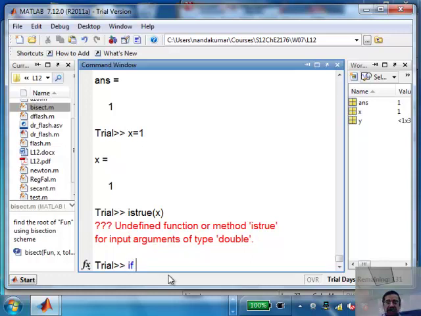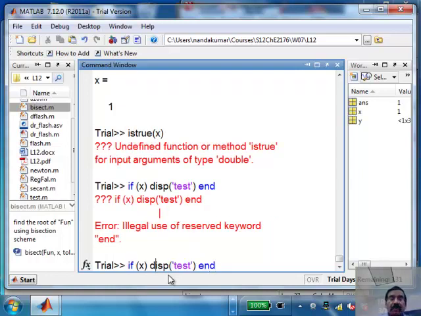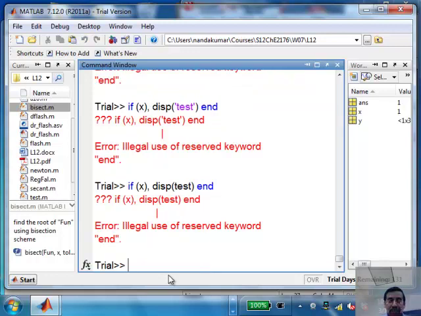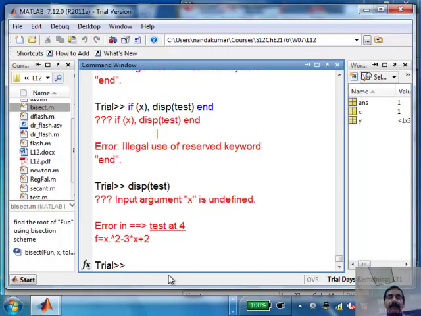If x, display test. What am I trying to do? I'm trying to check if x is a true or a false variable. If it is true, then it should execute that command, display equals test. If not, it should not display that. Okay. I guess I have. Displays command, right? Oh, test is a built-in function. I shouldn't use that. Okay.